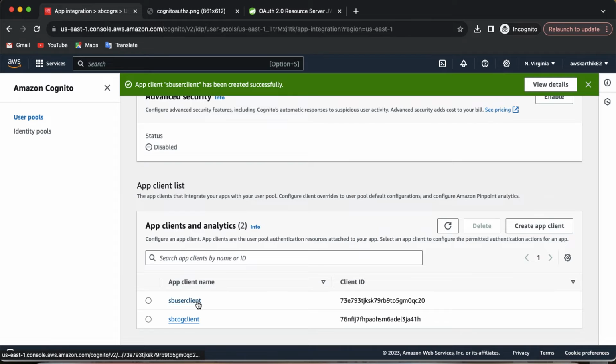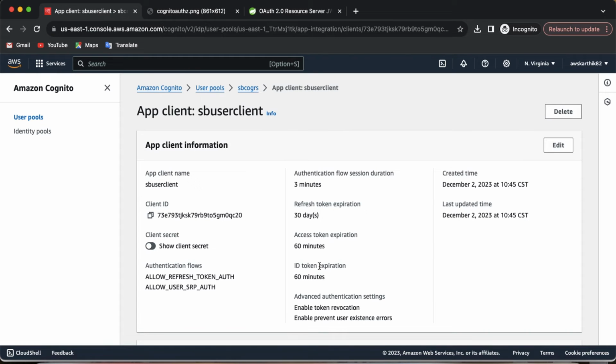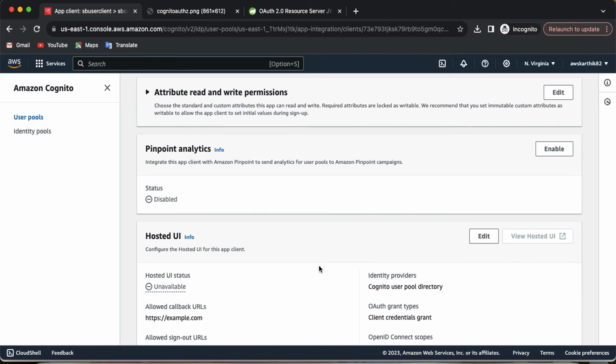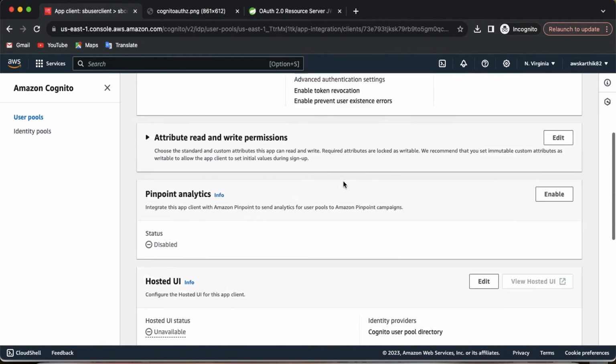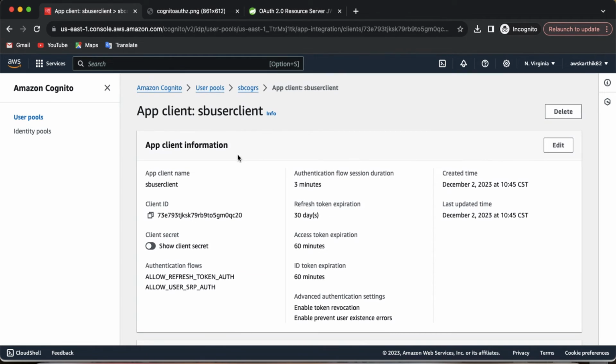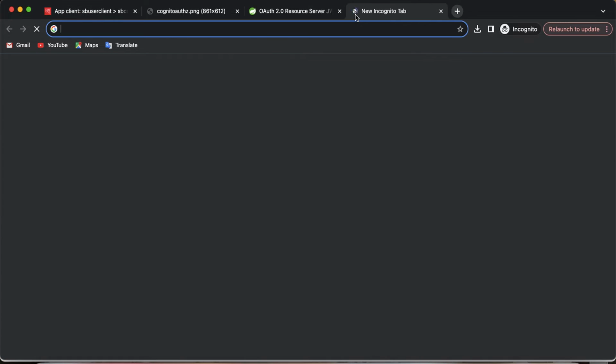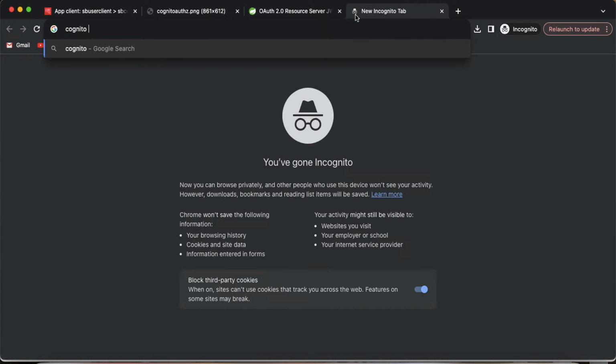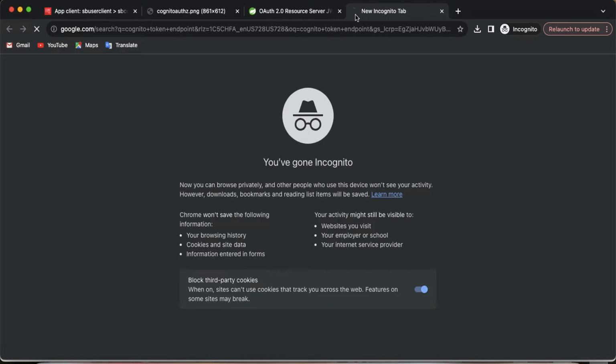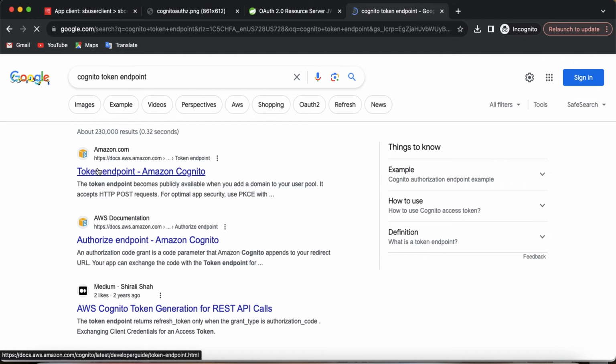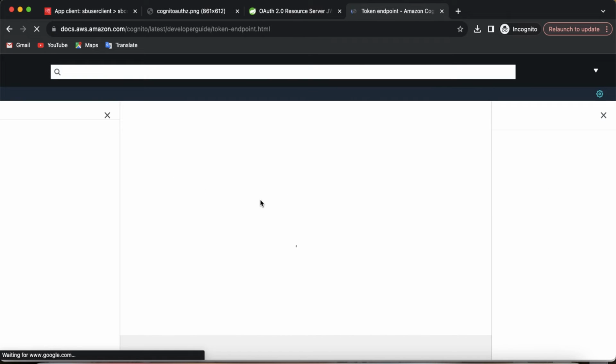The SB user client app got created in Cognito. Now the next step is to see how to get a token using these client application credentials. In order to do that, go to the Cognito token endpoint documentation. Search in Google for Cognito token endpoint, and the very first link takes you to the token endpoint.